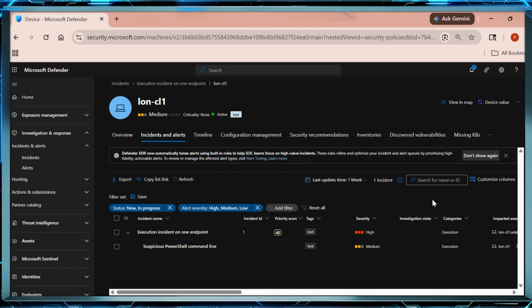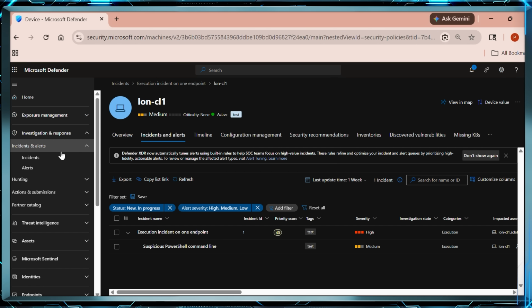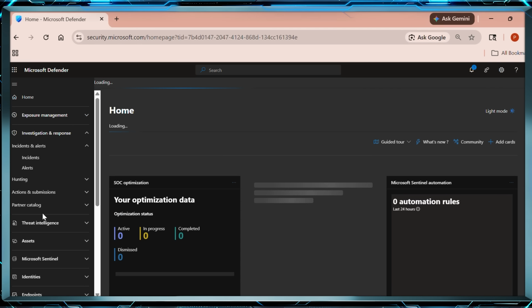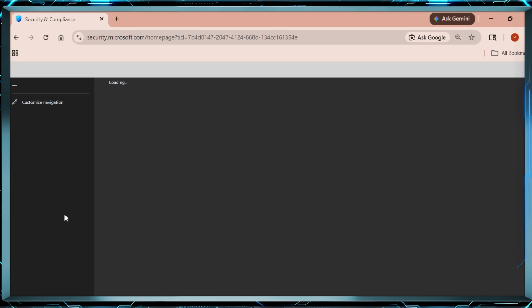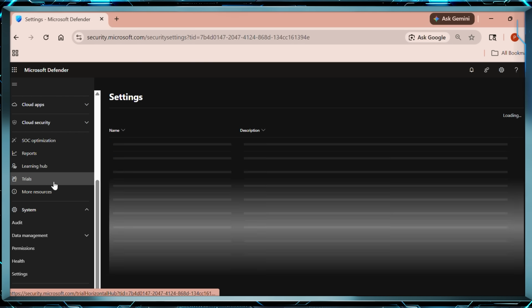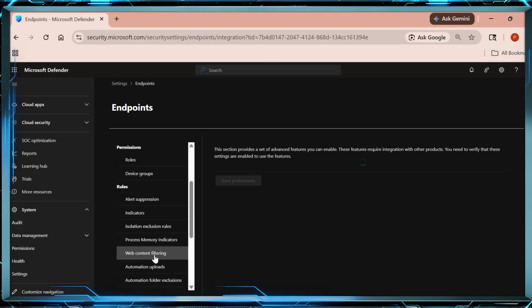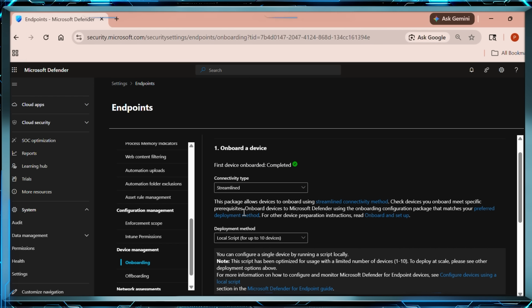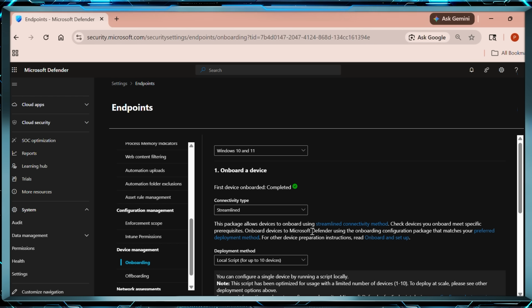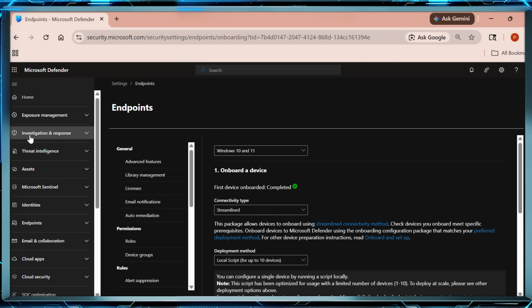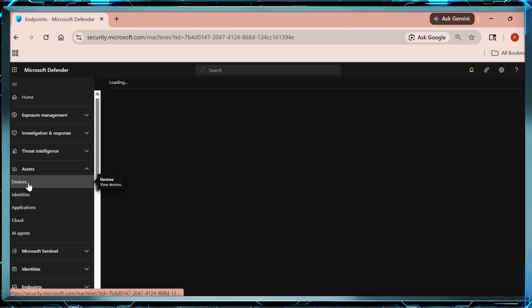So I will repeat the entire process again. If you want to protect your device by using Microsoft Defender for Endpoint, first you need to onboard your device. For onboarding, you need to go to the system settings, and under settings, you onboard the devices by downloading the onboarding package. Depending upon your requirement, you select the different options. You run the downloaded onboarding package on the device that you want to onboard. Once it is done, you can go to assets and check whether your device is onboarded or not.